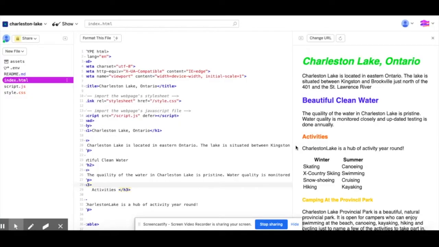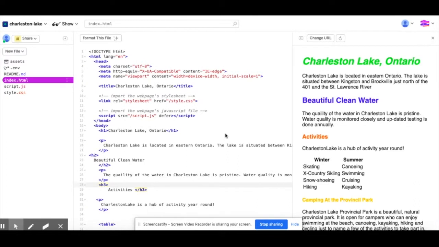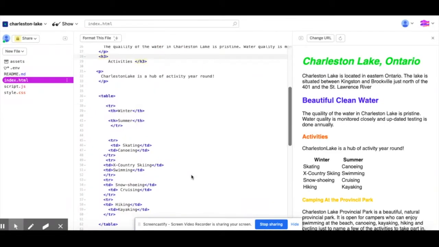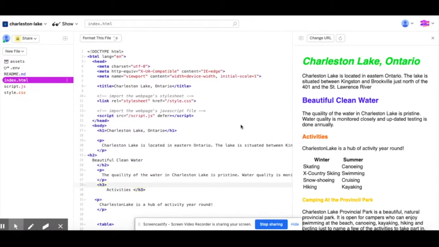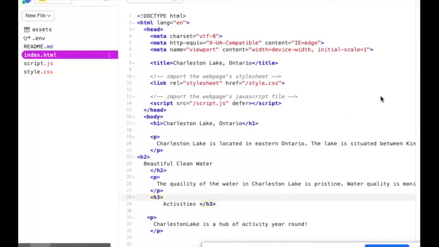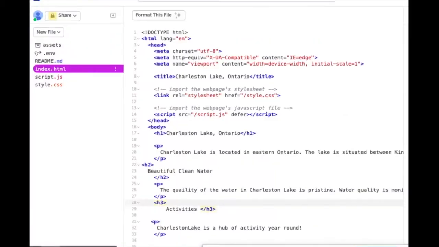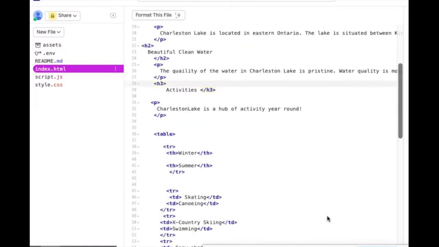Here we are back on my HTML website on the Glitch program. So I have started fresh with a brand new website because the other one was getting awful long, and trying to demonstrate individual elements and tags is difficult when there's so much script. So I started over and did a smaller website here. You can see it's called Charleston Lake, Ontario, which is a lake near the Kingston area. I have all the elements and tags that we've already talked about.